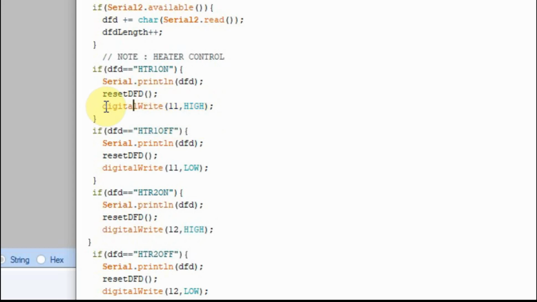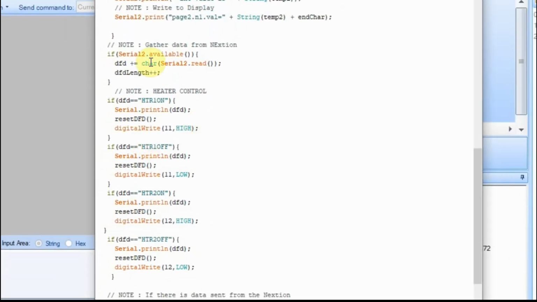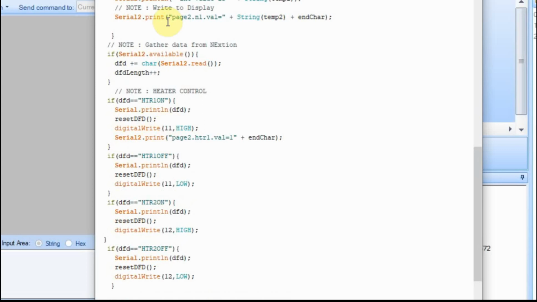You want to make sure you do it after. Just in case there's an error and it doesn't get the signal for some reason, it just won't send it up, and then it'll go back through and execute it again. And it's just like up here where we send this page2.n1.val, we send page2.htr1.val equals 1, and then we send those characters. And we just do this on every one of these.